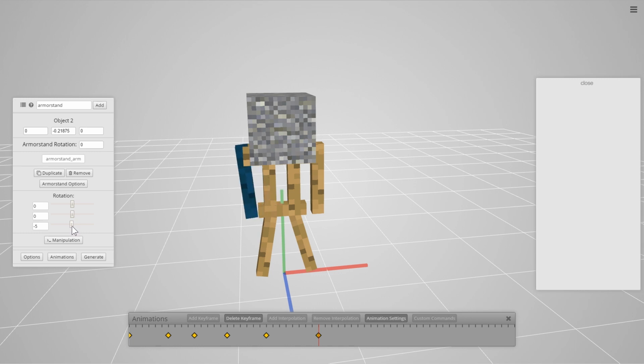0 and 0. There we go. So that is what my simple animation is going to be. He's going to raise his arm, wave it a few times, and put it down. So we can actually drag in between our keyframes to see what's going on.